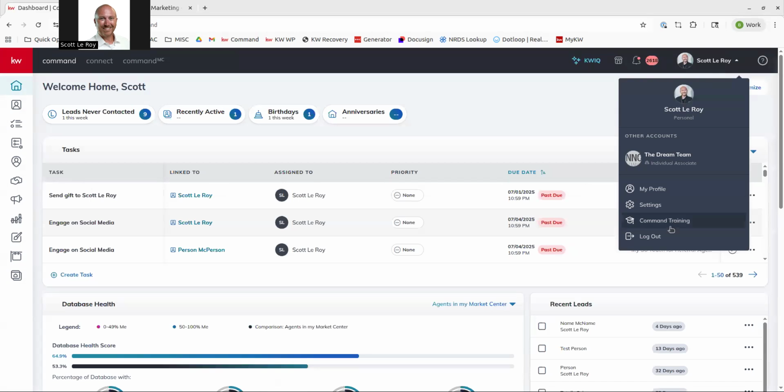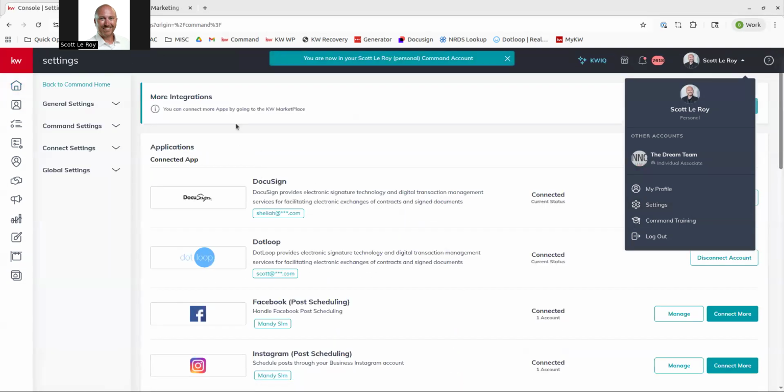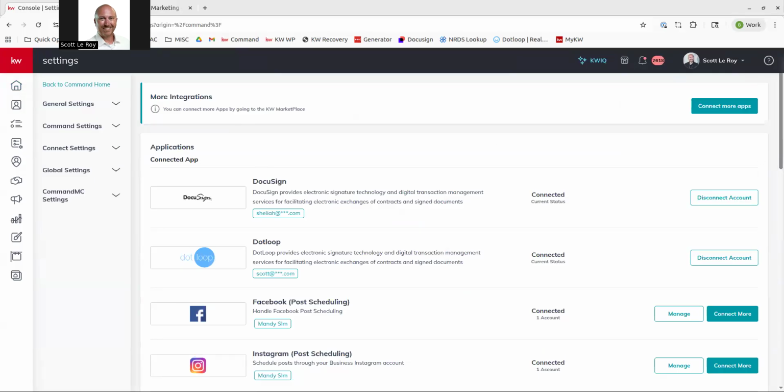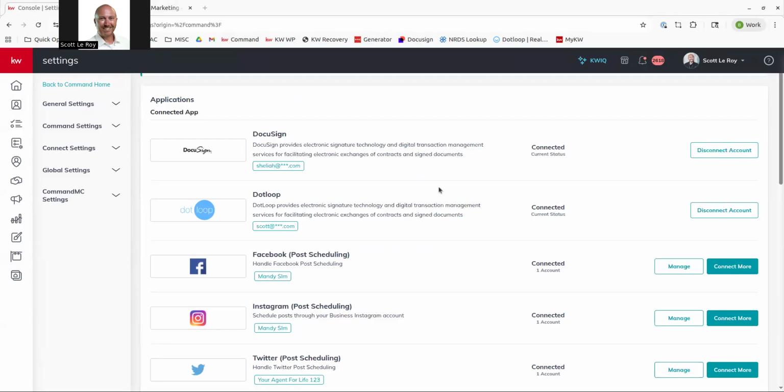Back to the drop-down menu under our name. Next, we'll see settings. Under here, this is where you can connect a lot of different applets. You can connect your DocuSign and dotloop. We do find that most market centers are currently using DocuSign and not dotloop, so you will likely see DocuSign. If you're not seeing dotloop connected and your market center doesn't use dotloop, no need to worry about that.